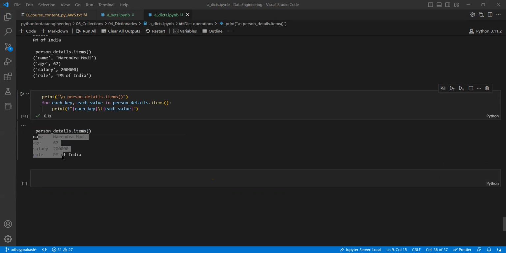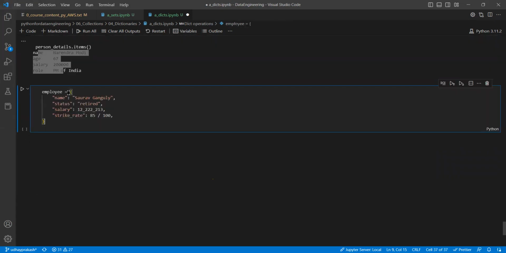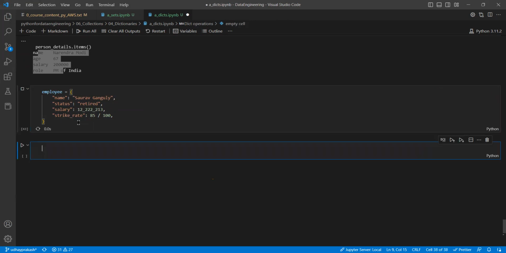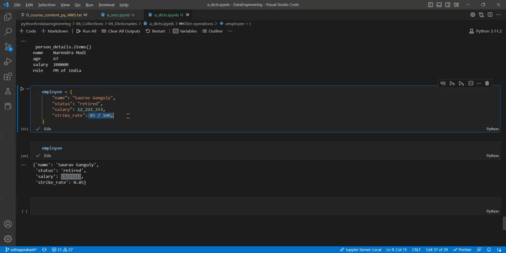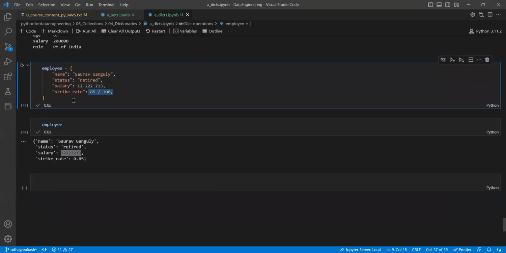Let me define one more dictionary, which is a real practical usage. Let's say I have an employee. Our name is Saurav Ganguly. Status is something. Salary is, strike rate is something. After that, if I ask what is employee, did you see when I gave the key values? Hope you remember, when you have a large number, for better readability, we can add underscores. Within the number, if you add underscores, it will ignore them and take it as a single number. Similarly, if you give an expression, it will store the end result. That is fine. Till now we have done how to create and all these things.